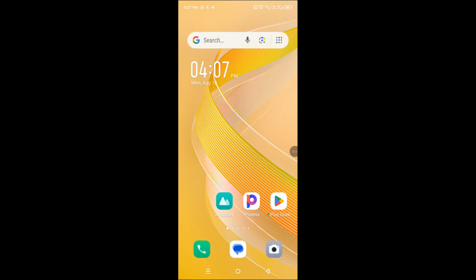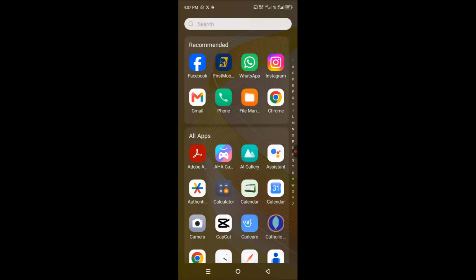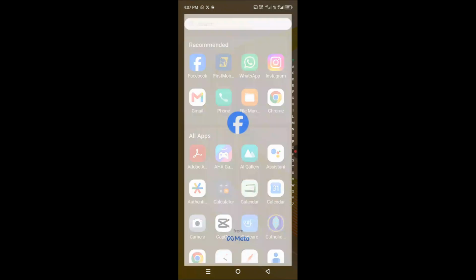This video quickly walks you through how to copy a Facebook video link and share it with people. The first step is to get to your Facebook mobile app. So look at mine here, I'll tap on it.